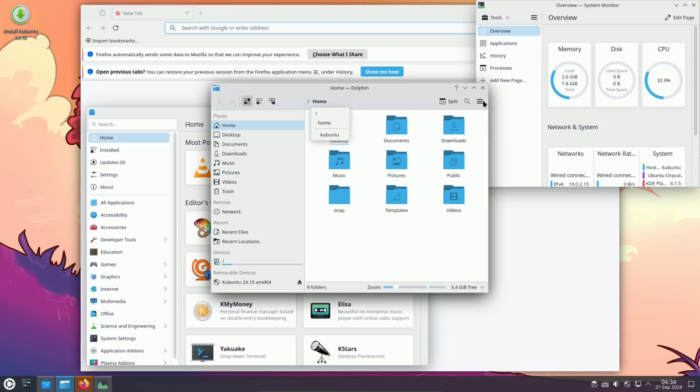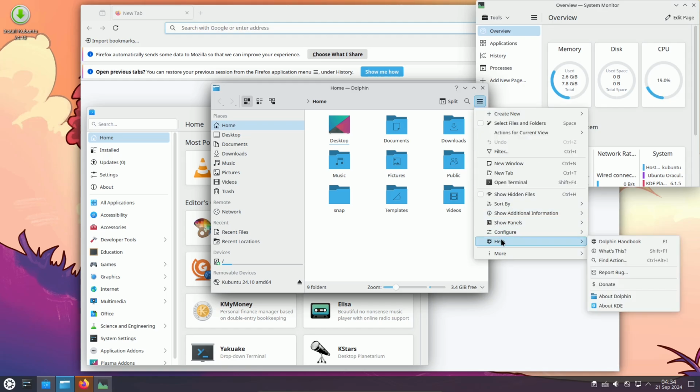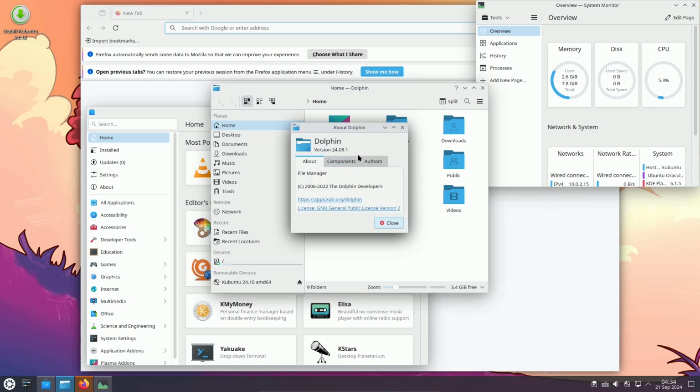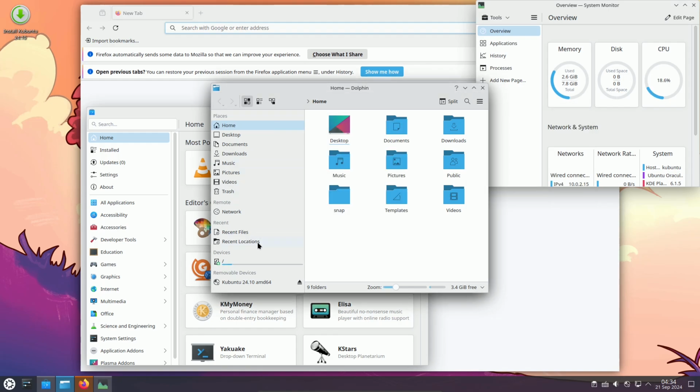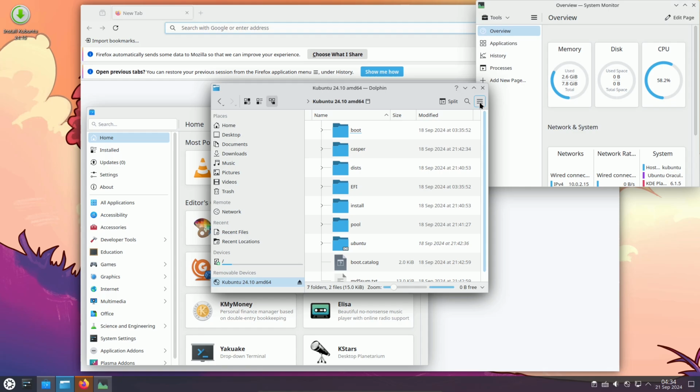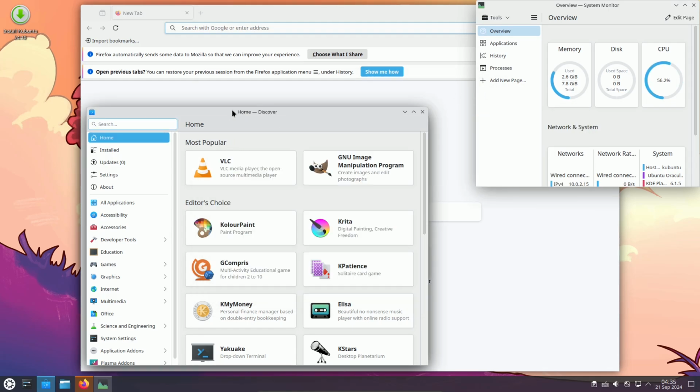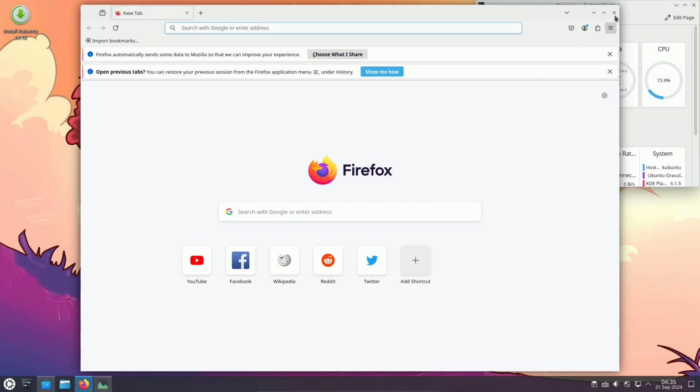Here is our Discover. About the file manager, you should also be getting the same version 24. Let's check it. 24.08.1. So about the things in the file manager, I'm not going to go through all of them because you already know how to customize and change those things. So it will be a waste of time also. And about the browser, 130, which is also the latest.